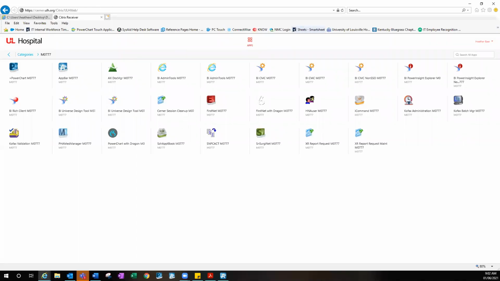So I've logged in over here to, can you all still see my screen? Yes. Okay, wonderful. So I've logged into the uapps.ulh.org. So I'm here in Citrix.